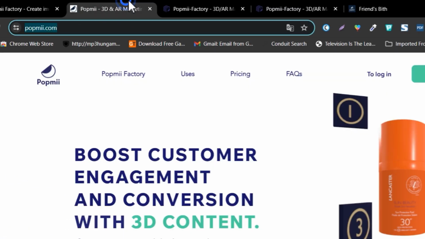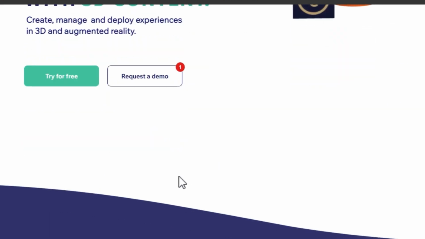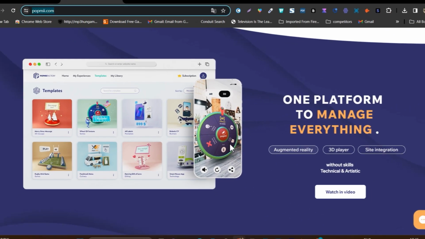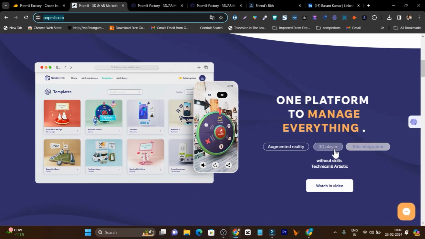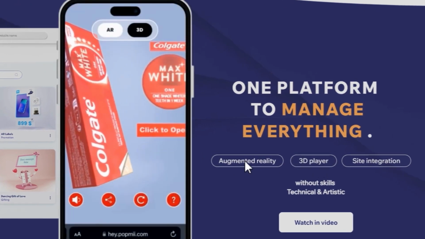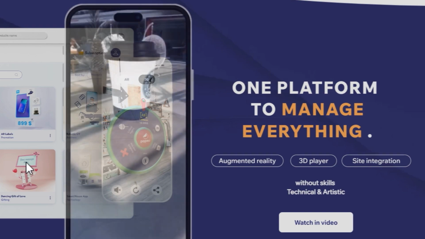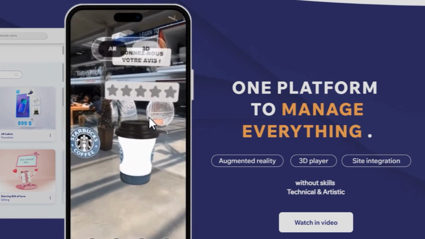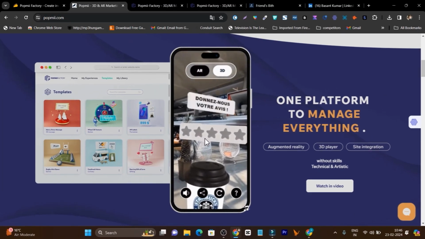Okay, and once you create any of these ones, this is how it will look like. If I play, let me open this one, 3D player, and you can see this is for the Colgate product. If I click on the augmented reality, this is straight on your visitor's phone. Look at how amazing it is.